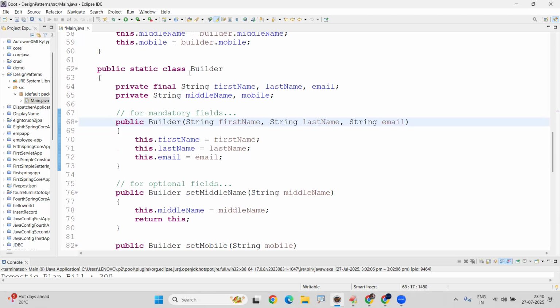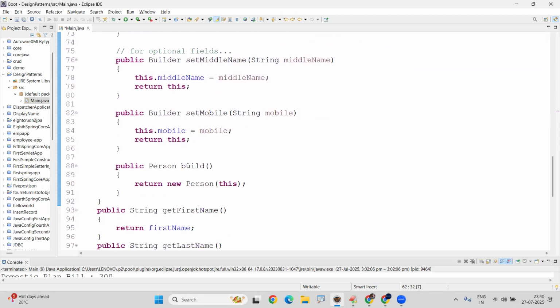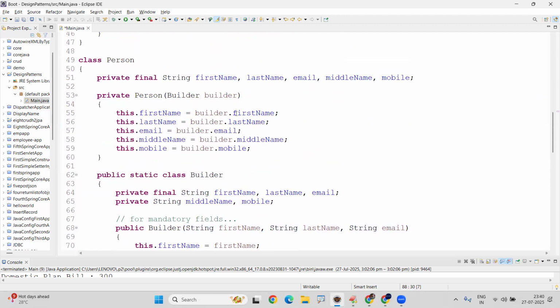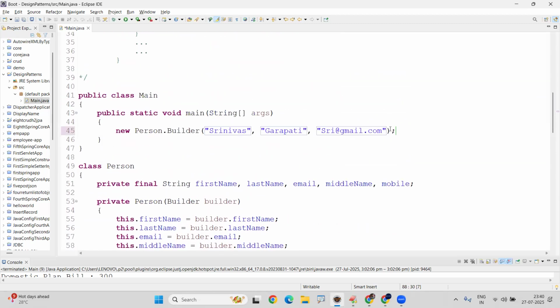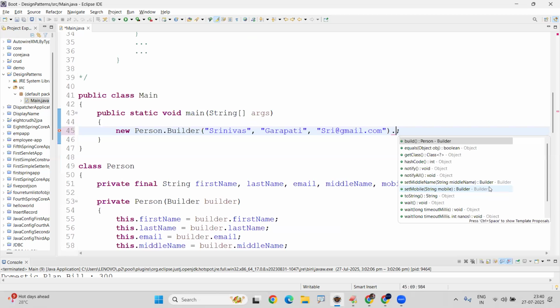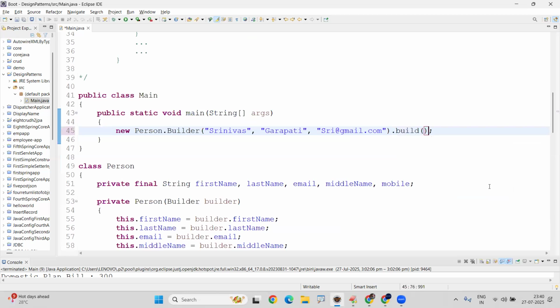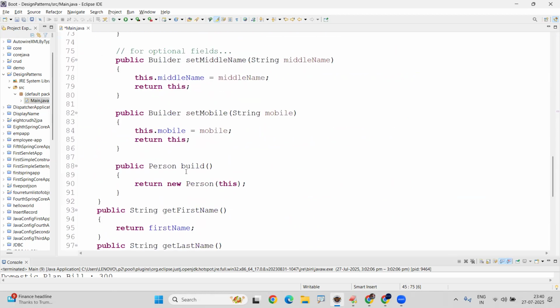Once builder object is ready, on the builder object, you need to call build method. See, this is a very, very important one. Dot, which method? Look at this. Build method you need to call. Whenever you are calling this build method, what is happening? Inside the builder, it is creating object for which class? Person class object with the values of builder.